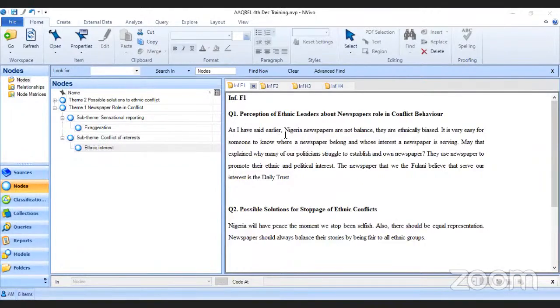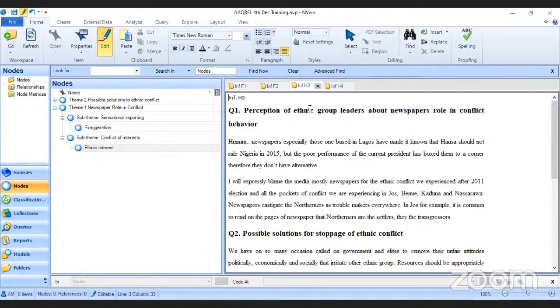So now we want to read. Whatever identity you use to code them is what will appear in whatever output you want to get from the software. That's the identity that will appear. So whenever you want to save your transcribed document, save it with the identity you want to appear in your analysis. So this informant F1, meaning Fulani 1, is the identity that will appear in all the analysis we carry out. This one is informant H3, that's Hausa.